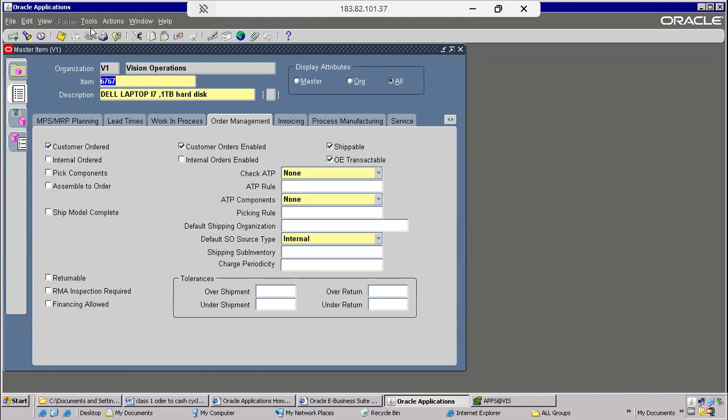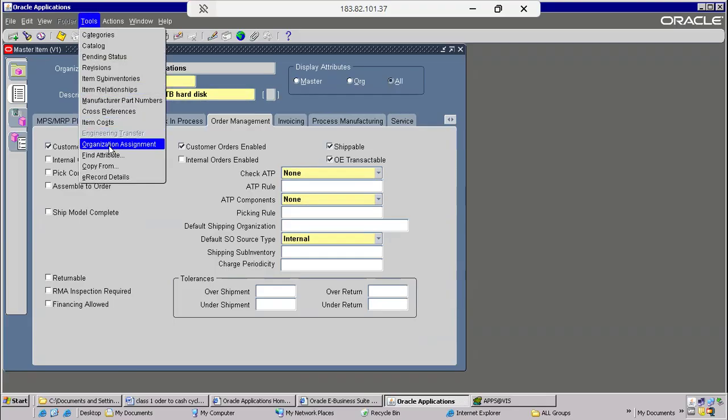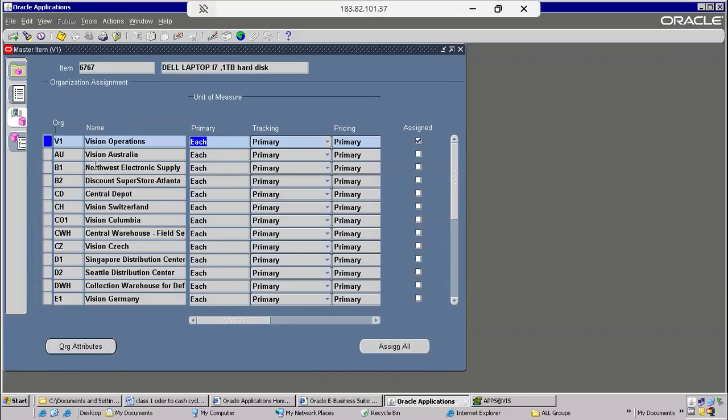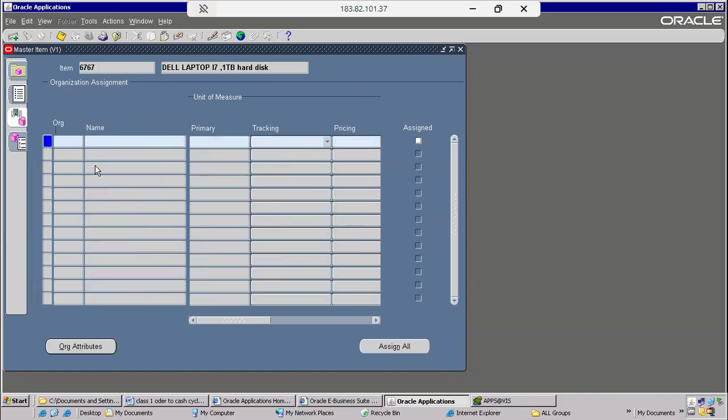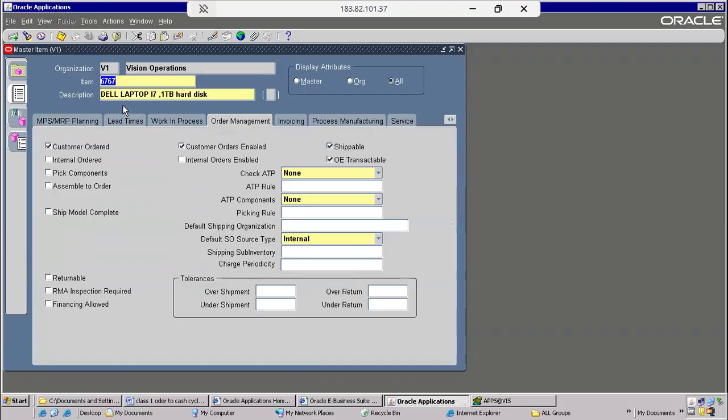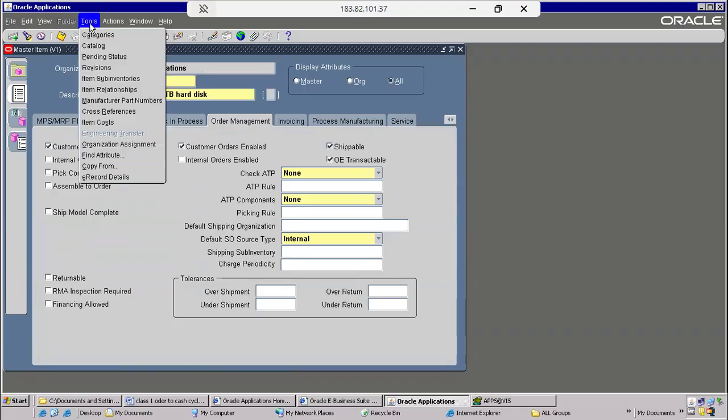After saving, the next step is, if you want to access this particular item, go to Tools, Organization Assignment. If you want to query, then M1, Control F11, assign, save. So while creating an item, we did two extra steps. One is Tools, Organization Assignment. Another one is Copy From. These are the two extra steps we have to do.